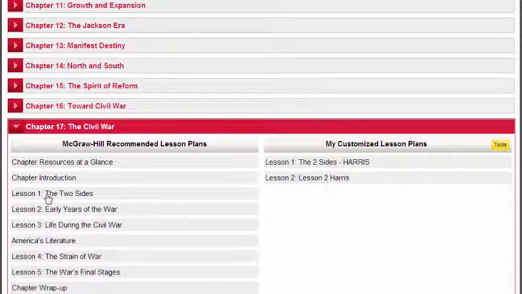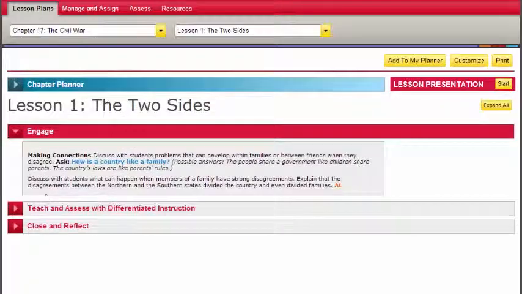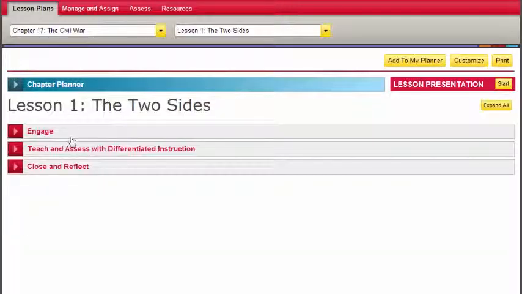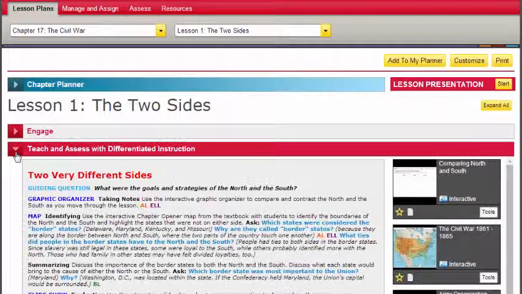So what we will do is choose any lesson from the left, open it up. Notice every lesson has engage, teach and assess with differentiated instruction, and close and reflect. I'm just going to open up teach and assess with differentiated instruction because that's really where the meat of the actual lesson plan exists. So if this is the lesson plan that you want to customize, you will go over here to the yellow Customize tab.